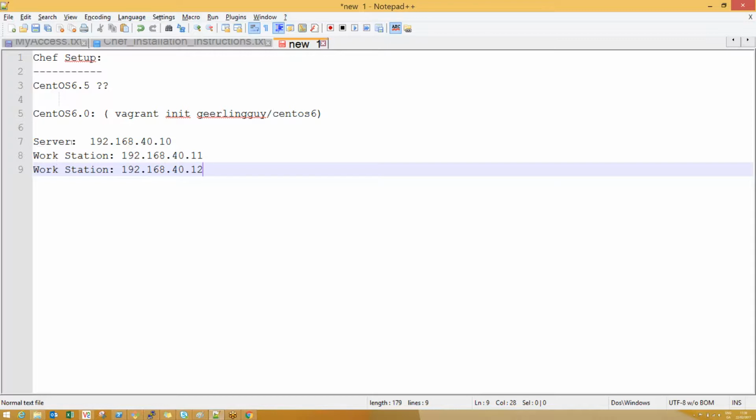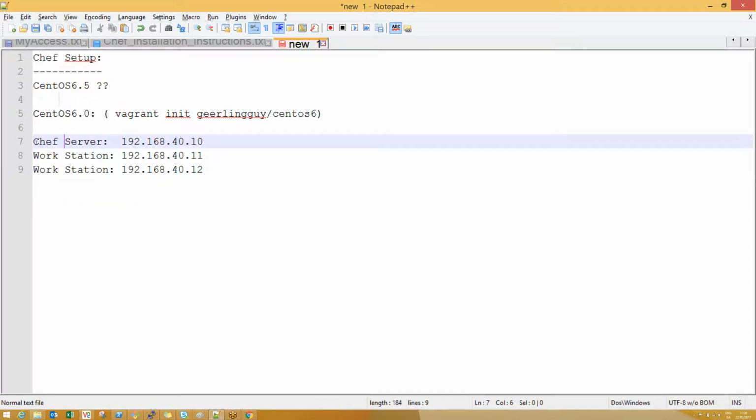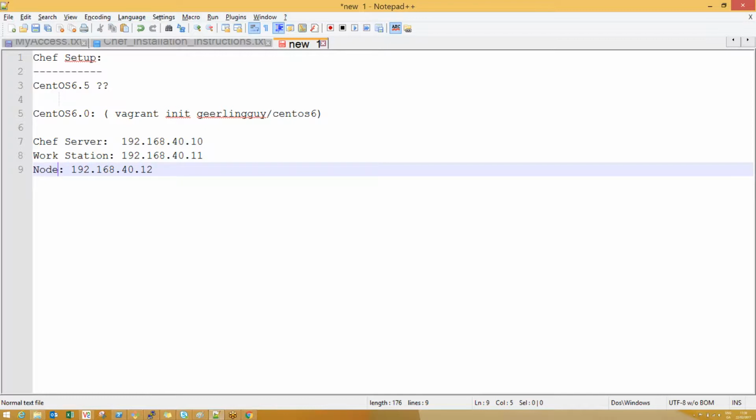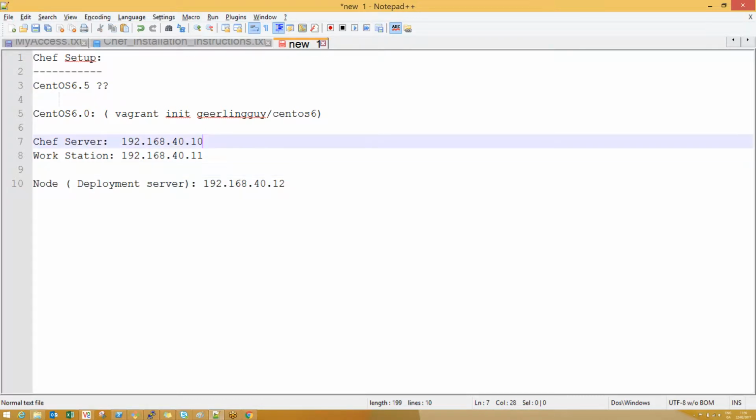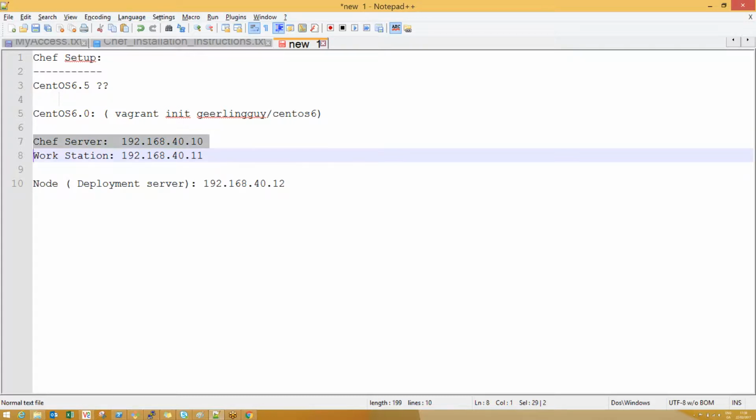Okay, so I'm going to treat the 10 as the chef server, and the workstation as your 11, and your node. The node is nothing but your actual deployment server, right? So the deployment server is 12. This node you can keep aside, you don't need to do anything. Your chef server will take care of deploying the node over there, but you need to make sure you have installed both of them and keep them ready.